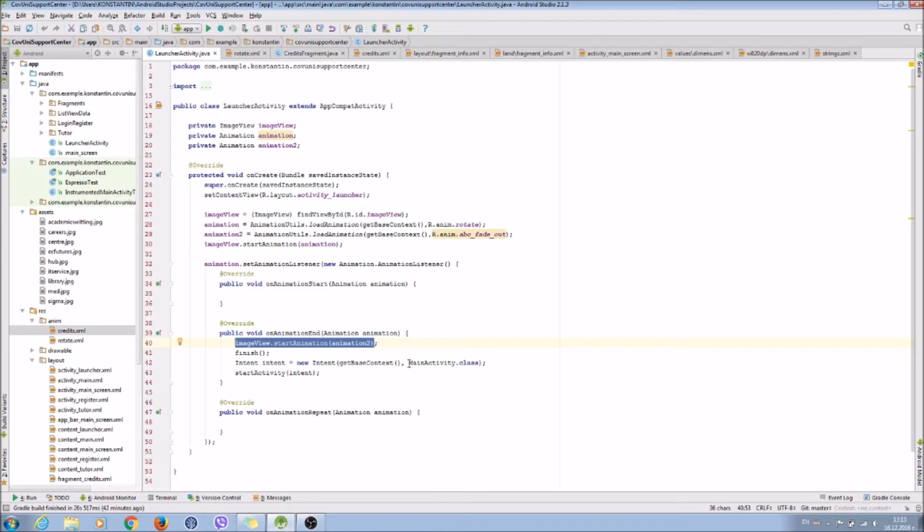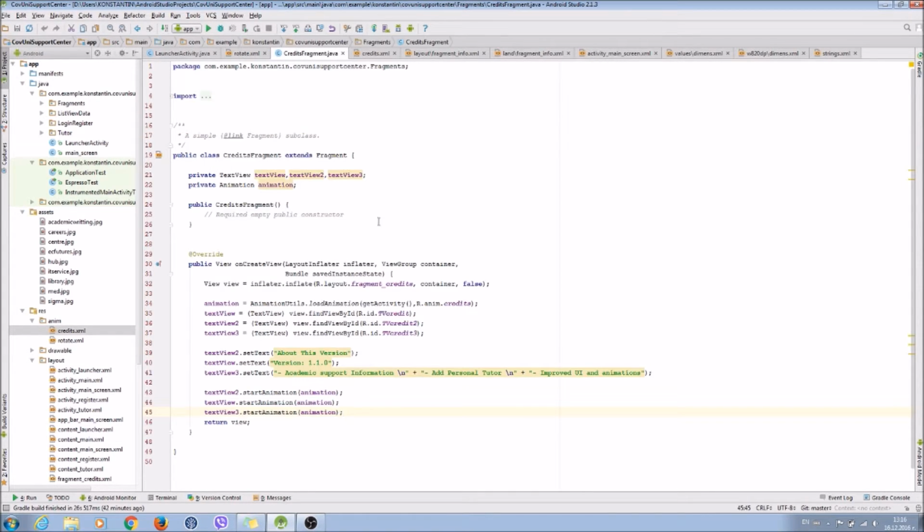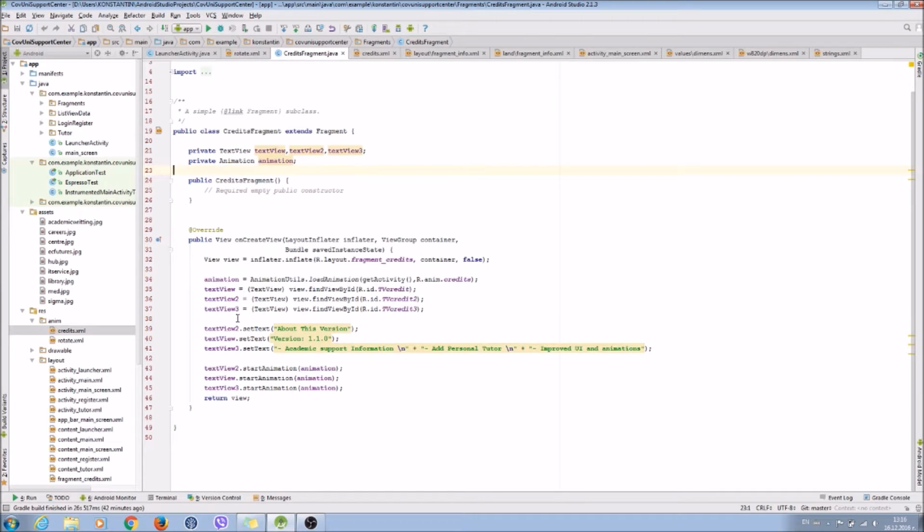This is the code for the rotation in the layout file. Then this is my second animation, which is the credits. I'm making an animation for 3 text views with text, and this is the layout code for it with the duration and from where to where the text goes.